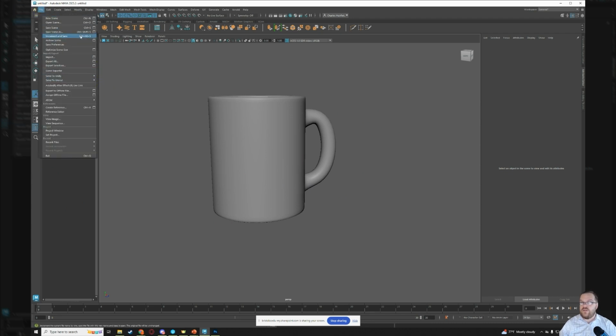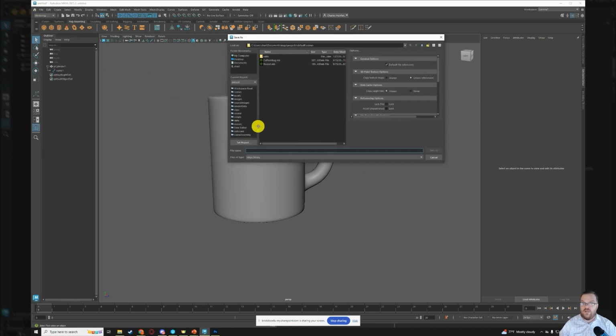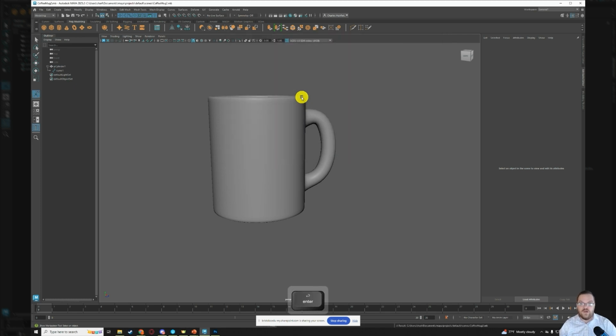Then you'll want to save it, so you can save your scene and save it as whatever you would like. I've already made one mug, so we'll make this coffee mug 2. When you submit projects to me, you'll send them as a .mb Maya binary or a .ma file, and that'll allow me to open them up in Maya and take a look at them.